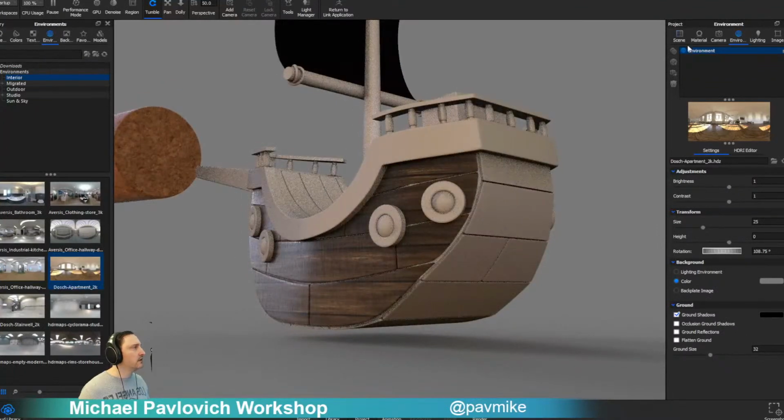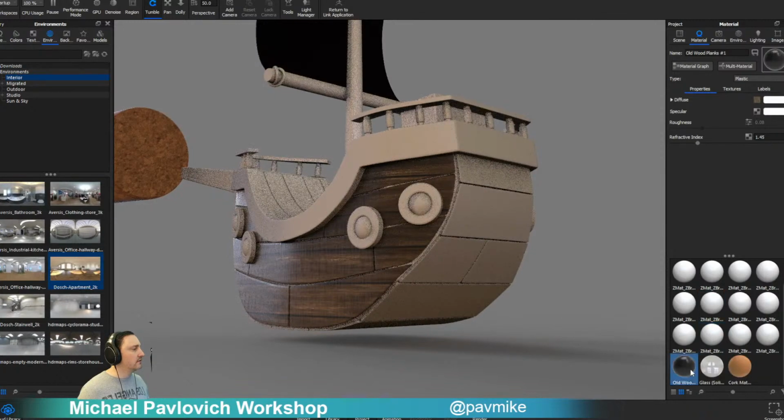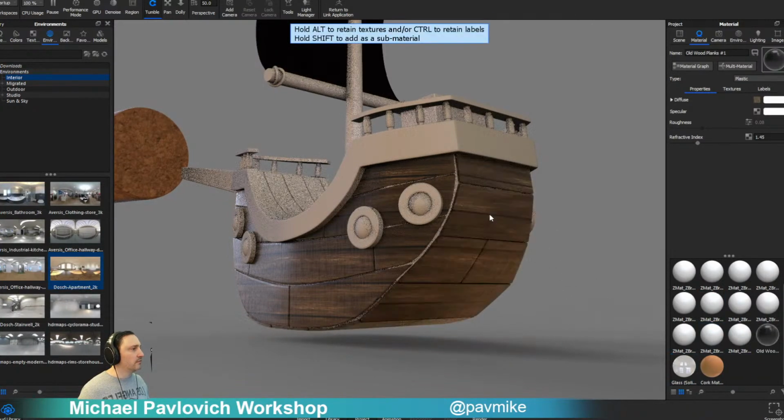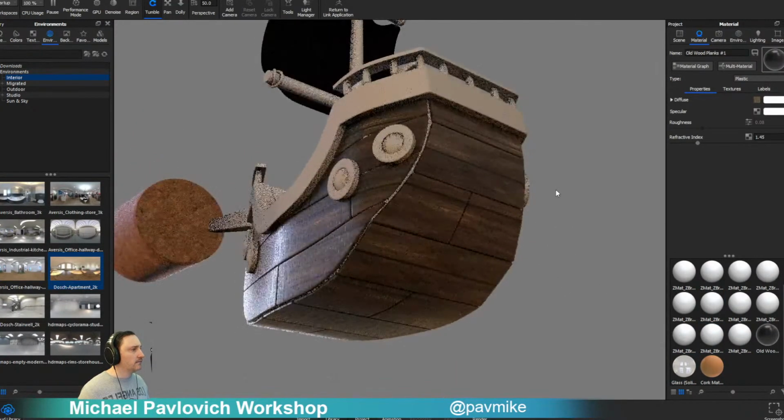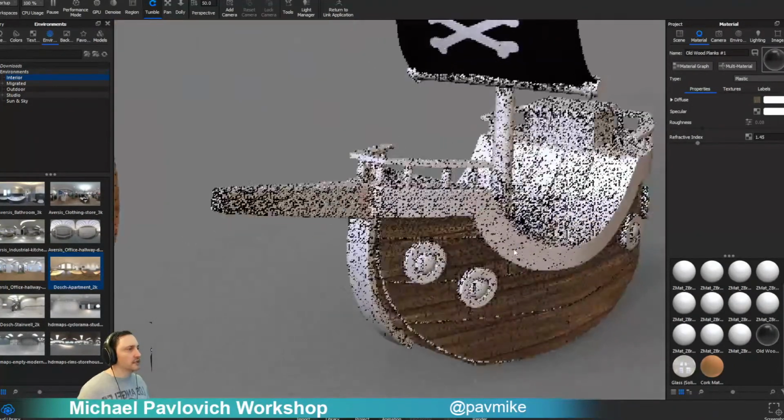Actually, I don't mind that. Let's go over here to our materials. Now, what I'm afraid of is if I take this old wood and put it back here, it's going to work perfectly. That's what I was afraid of. But I can live with that.